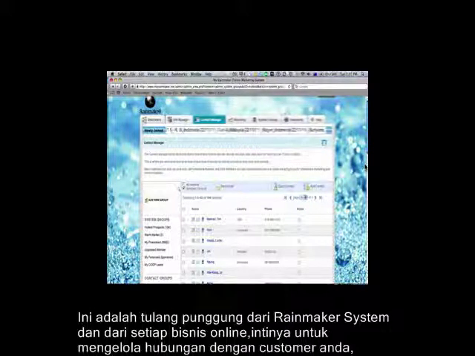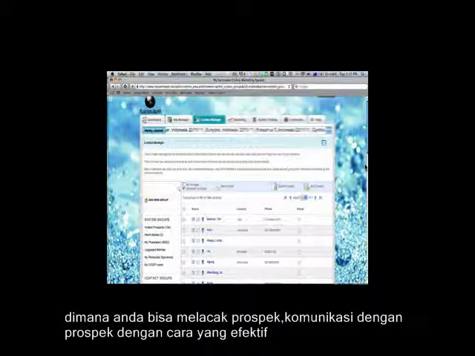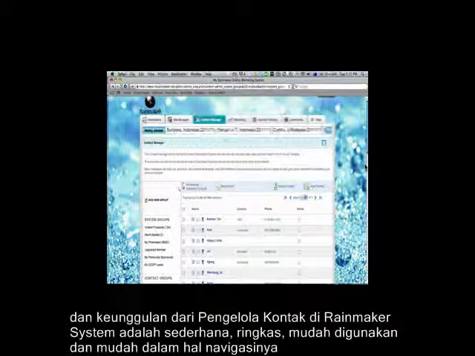And this is a real backbone of the Rainmaker system, and the backbone of any online business is your customer relationship manager, where you track all of your prospects and communicate with them effectively. The brilliant thing about the Rainmaker system contact manager is that it's very robust and very simple to use, and everything's tracked within a really small and compact portal. It's very easy to navigate.